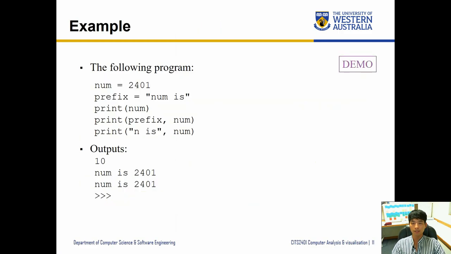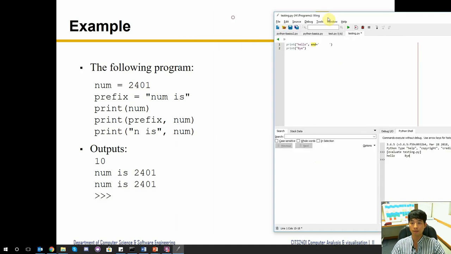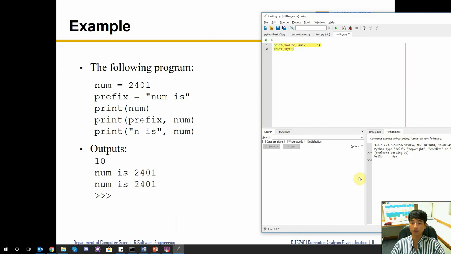Let's have a look at some more examples to see how things work. Let's create a program that looks like this. We have num equals 2401, and then we create a prefix variable which equals "num is". Print num, print prefix num, print "n is" num. As you would expect, the output will look like as down below.